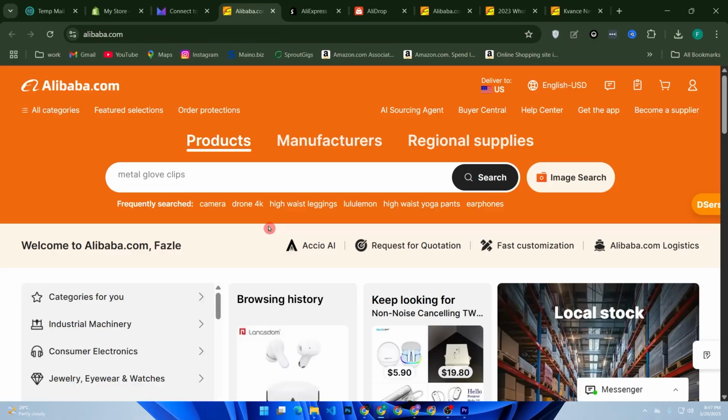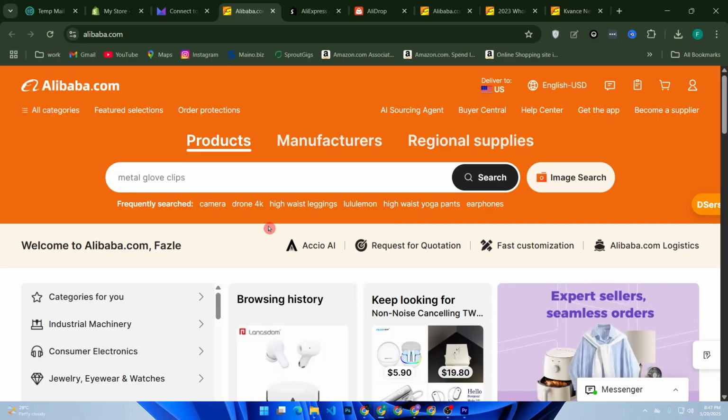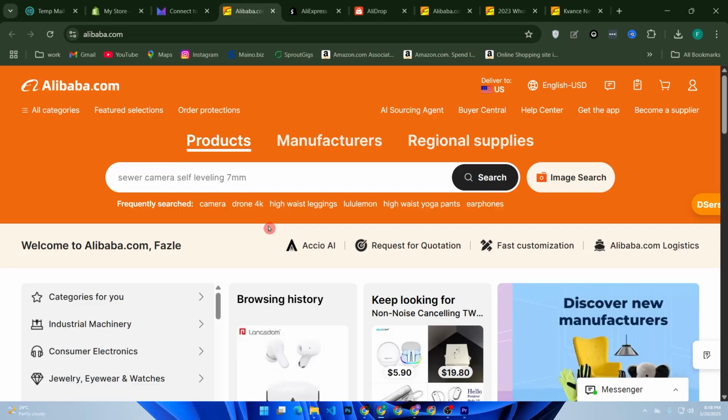And that's how you dropship from Alibaba to Shopify. Pros: wide range of products, lower costs direct from manufacturers. Cons: long shipping times, no buyer protection like AliExpress. Manual communication with suppliers may be needed.